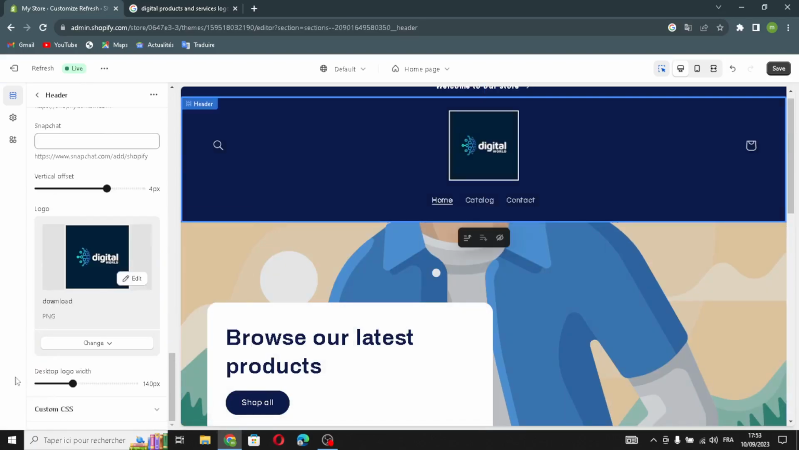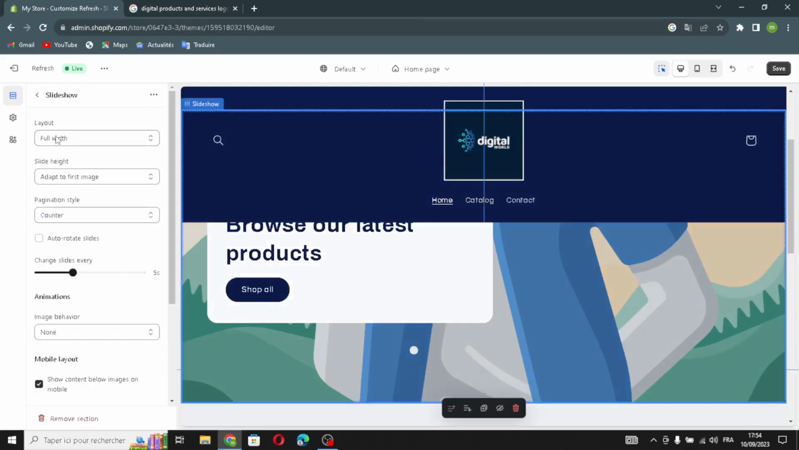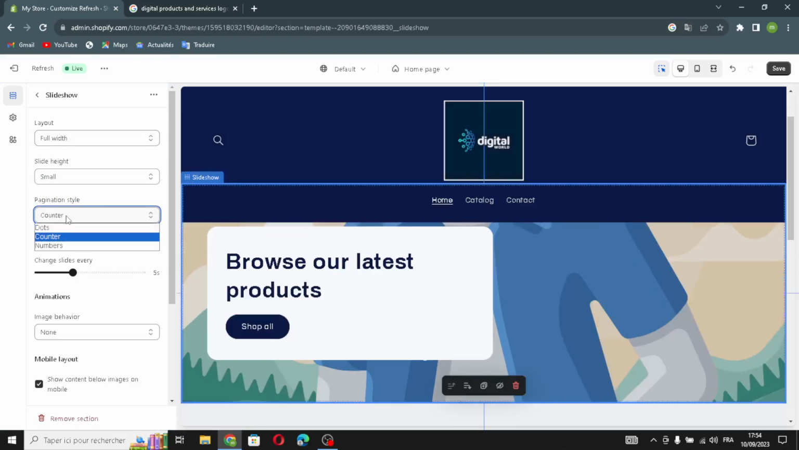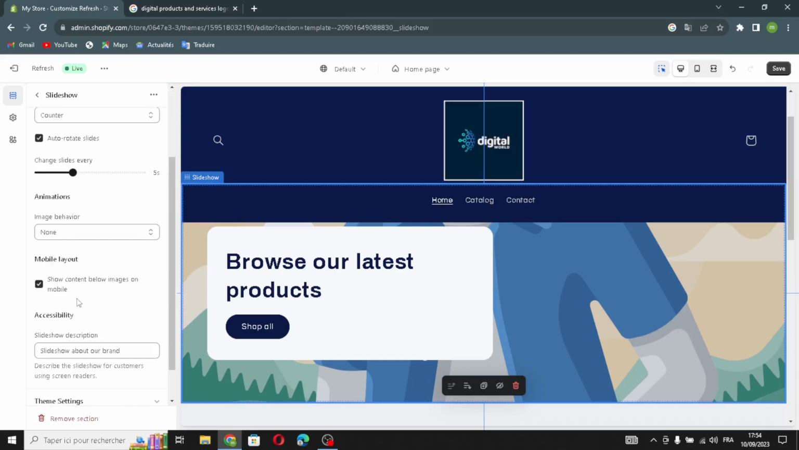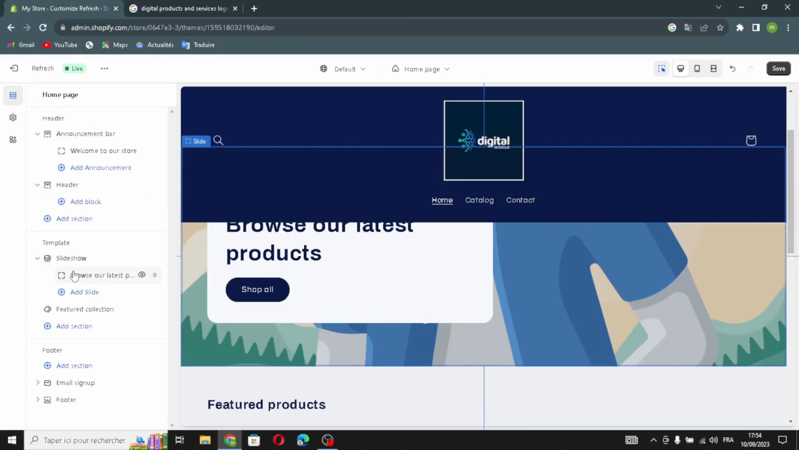So that's it. Here you can edit the desktop logo width. Now let's get back and let's move on to the next section, the slideshow. Here you can edit the layout, the slide height. You can also edit the pagination style. You can also auto rotate slides. You can edit the animations, the accessibility.